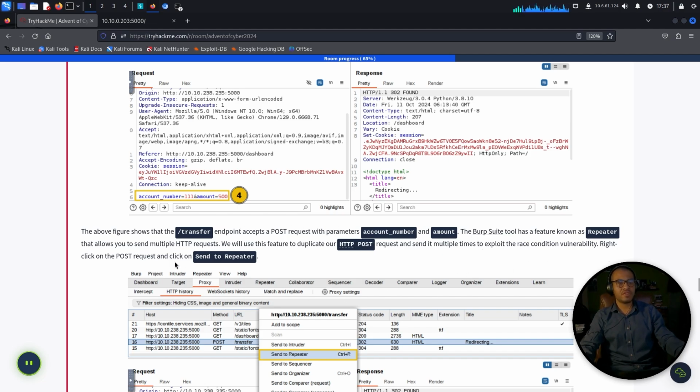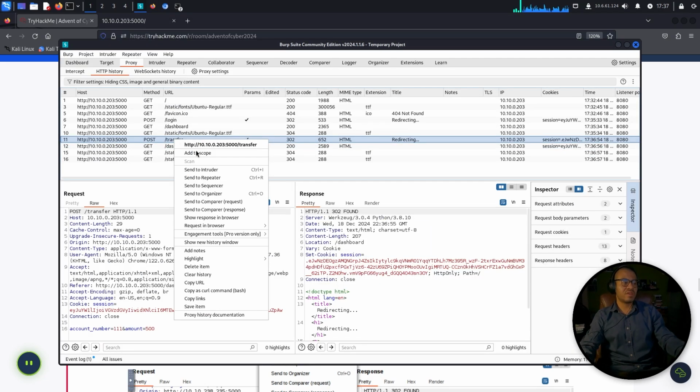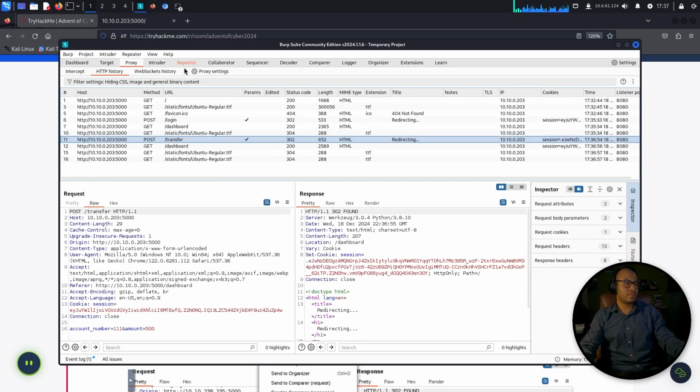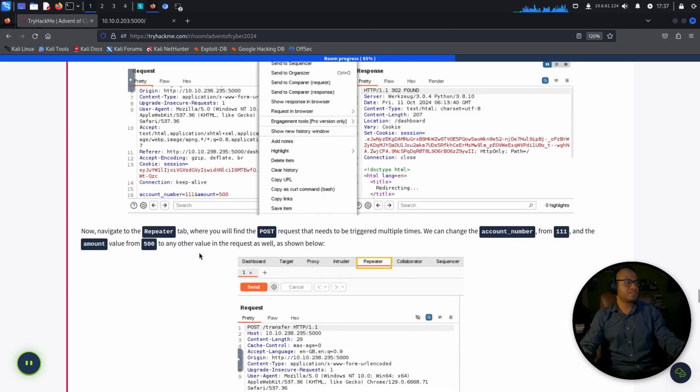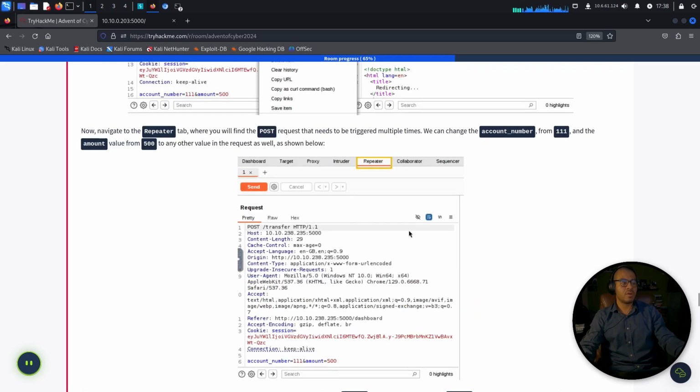The Burp Suite tool has a feature known as Repeater that allows you to send multiple HTTP requests. We will use this feature to duplicate our HTTP POST request and send it multiple times to exploit the race condition vulnerability. Right-click on the POST request and click on Send to Repeater. Okay, Send to Repeater. Now we go to Repeater. Now navigate to the Repeater tab where you will find a POST request that needs to be triggered multiple times. We can change the account number from 111 and the amount value from 500 to any other value in the request as well, as shown below.